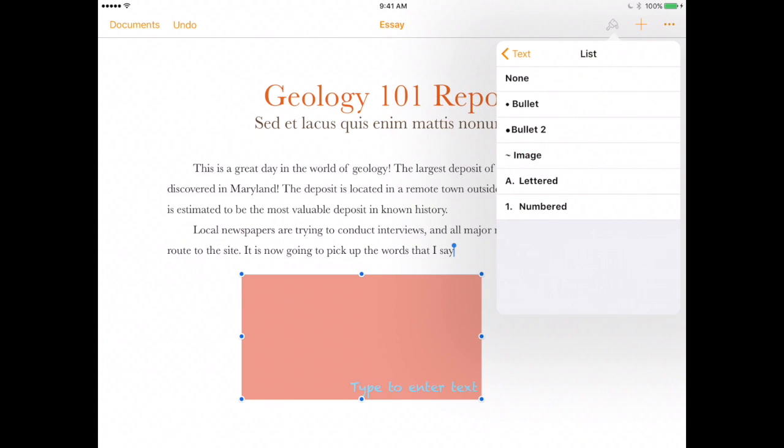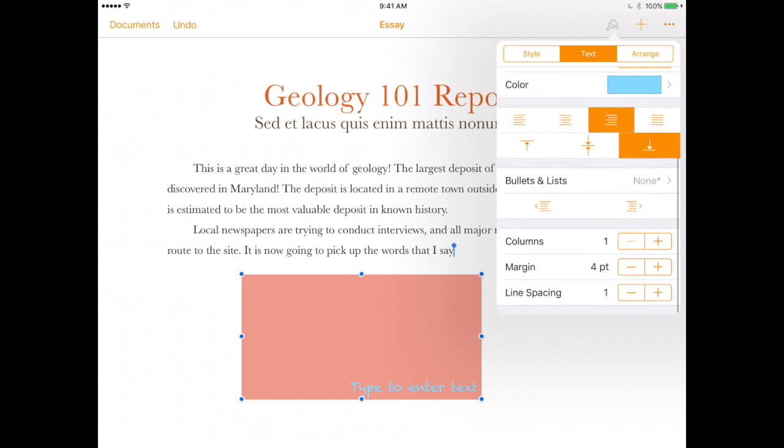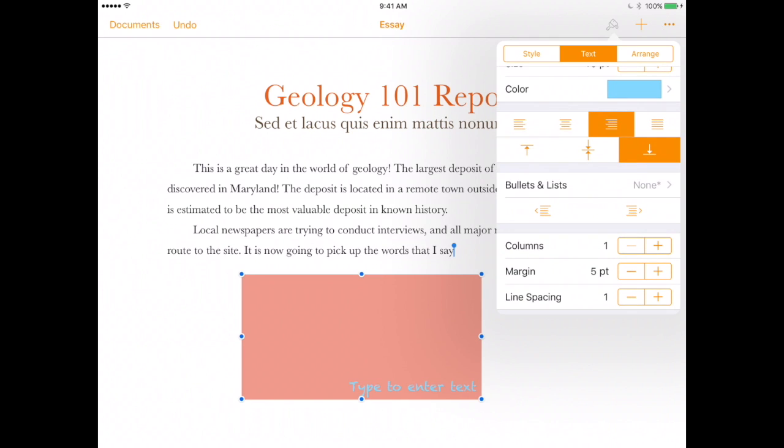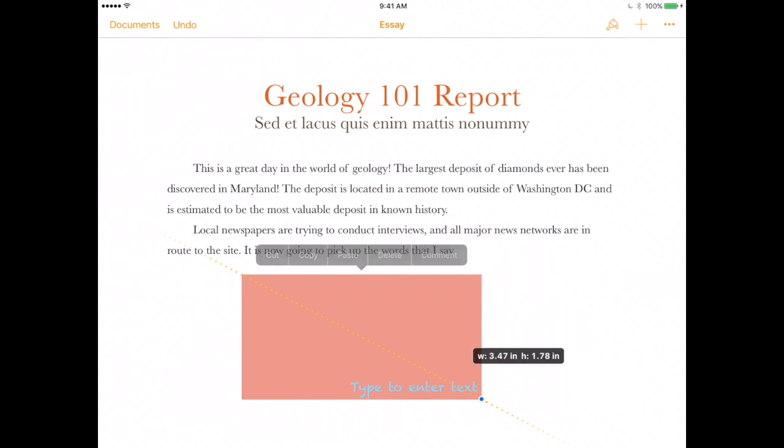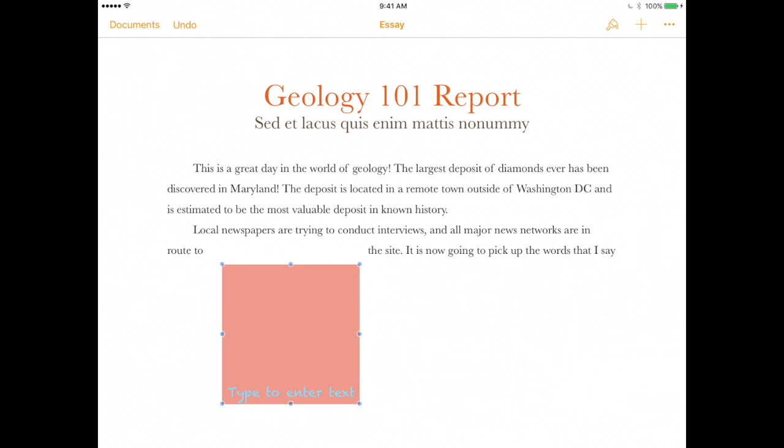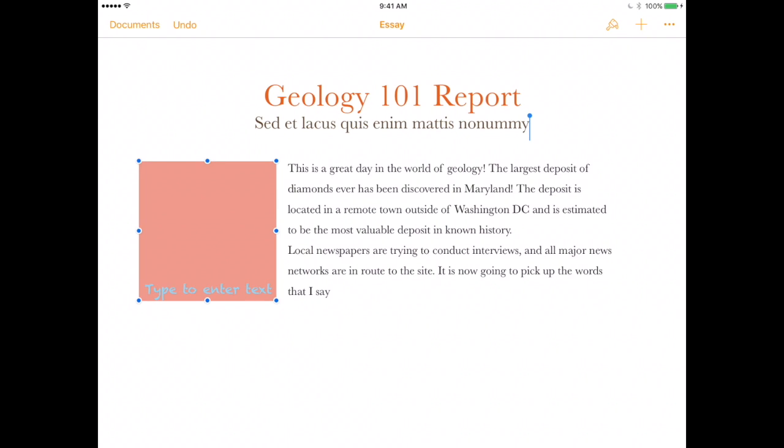I can add bullets or lists if I need to. I can add columns, I can add margins, so you'll see that you can really manipulate the text here as you need or as you would like. Whenever you are doing this, again, this only applies to that text box. So if I did all of this and then I wanted to reshape it, I could insert it here at the beginning of my essay.